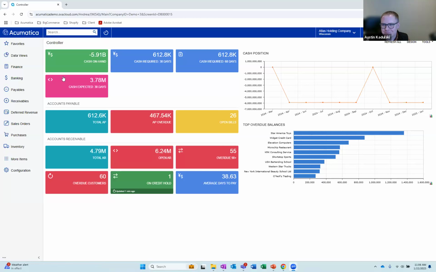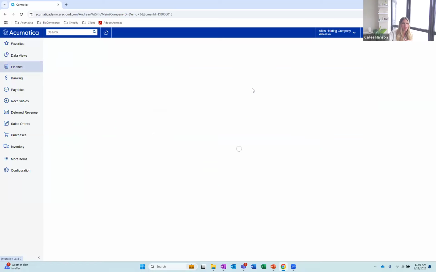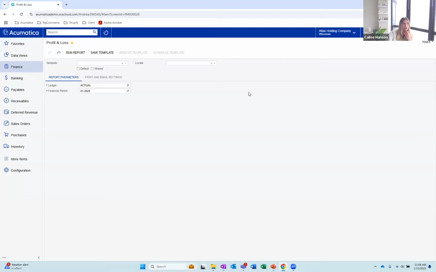Awesome. All right, so I'm in Acumatica. I'm going to go ahead and go into the finance module. When I go into this module, we'll see on the far right, under preferences, is where all of those definitions sit: the account classes, report definitions, row sets and column sets, and unit sets. So I'll focus today on this profit and loss statement. I'll orient you to how I have it set up currently. Then we'll take a look at some of those components, and then we'll run through the process of creating a new unit set specifically for a profit and loss statement.